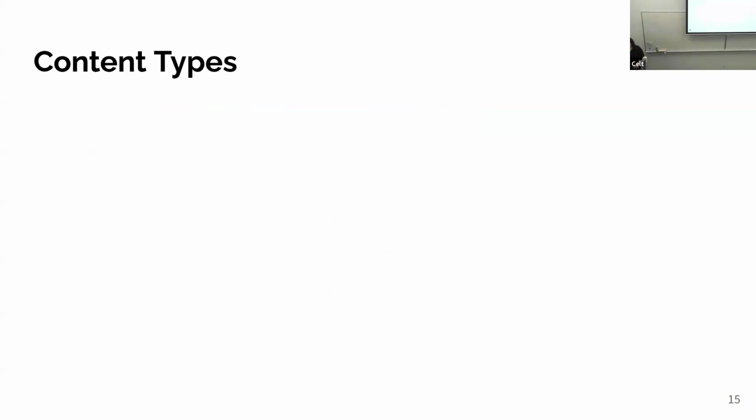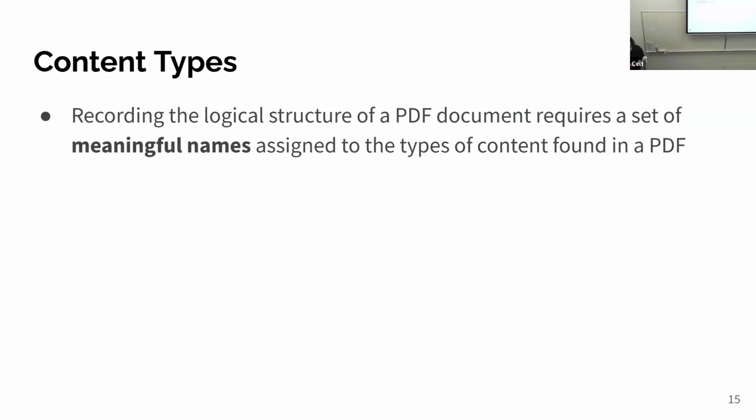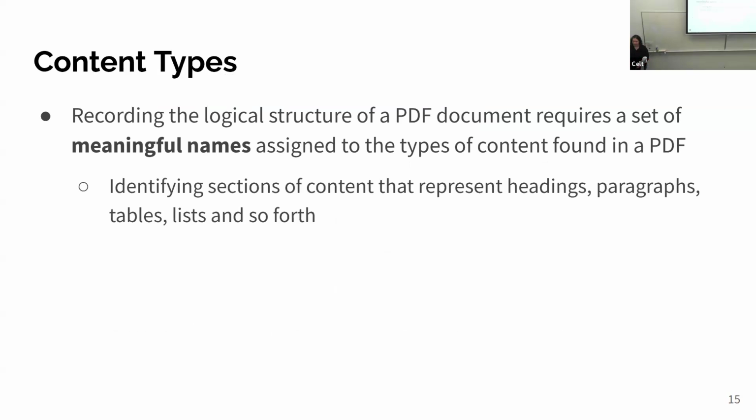So one thing about tagged PDF is logical structures. The other thing is content types. Recording the logical structure of a PDF document requires a set of meaningful names assigned to the types of content that are found in a typical PDF. Identifying sections of content that, for example, represent headings, paragraphs, tables, lists, and so forth. In the same way that you do with Word, you sometimes don't always think about it. A lot of people don't know that you can actually mark up headings in a Word document. You don't think about the semantic value of that.